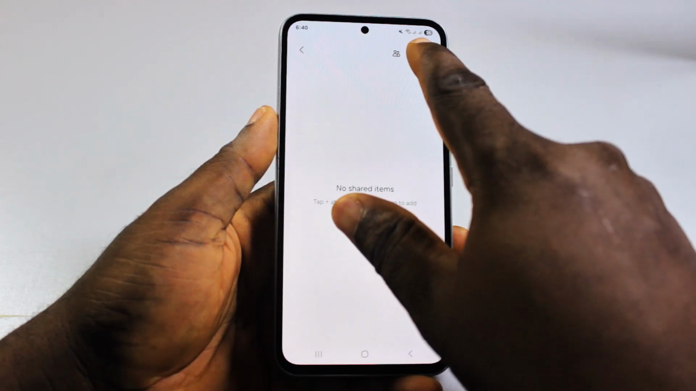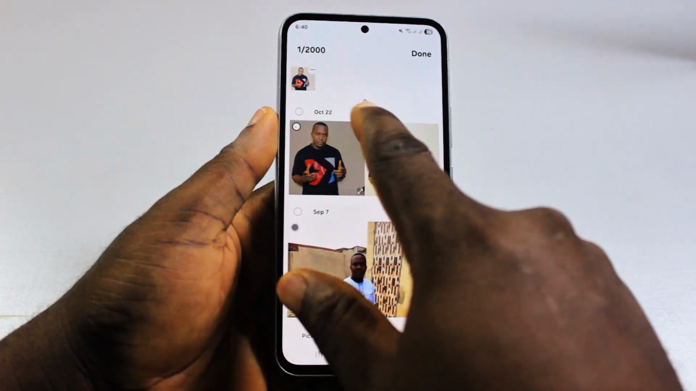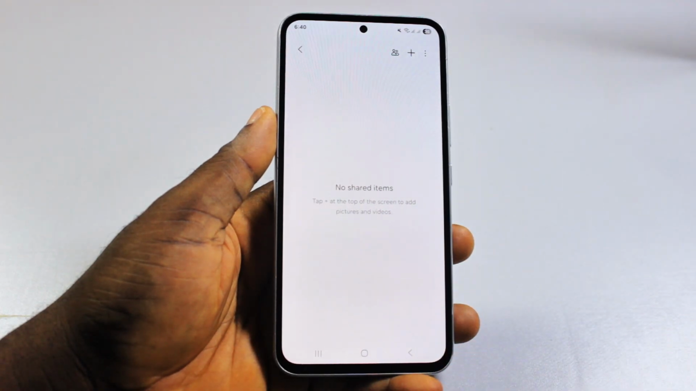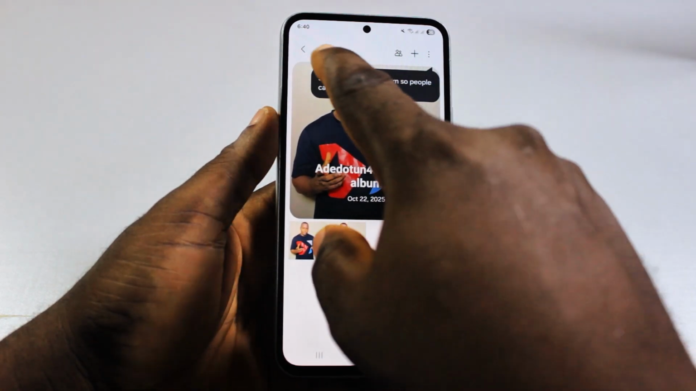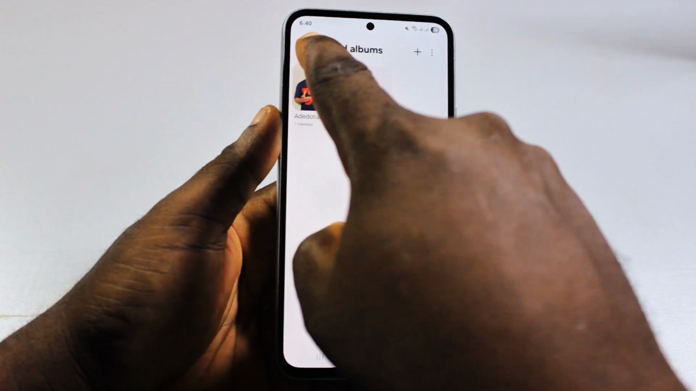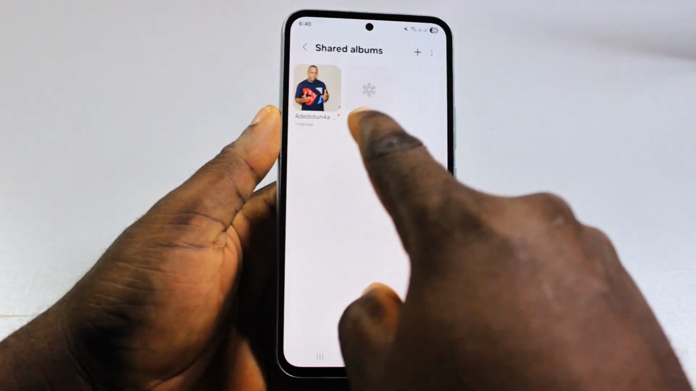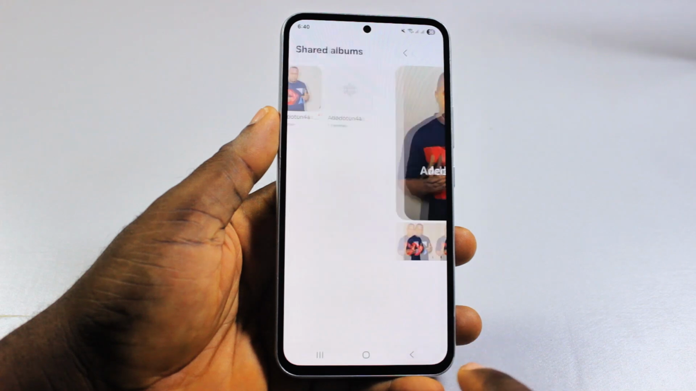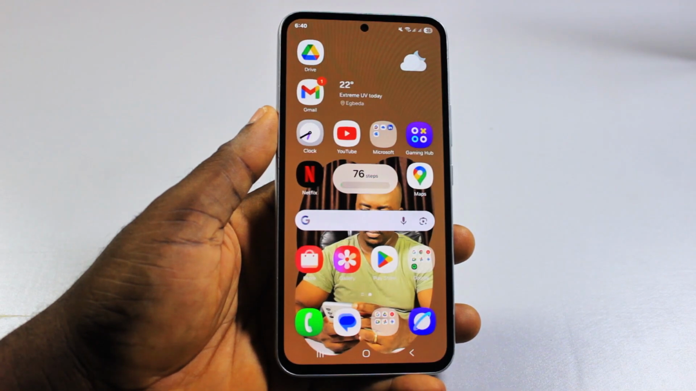So you can now go ahead and add all your photos to the shared album so that whoever has access to the shared album will have access to it on your Samsung phone. So you can see we have our shared album here, and then that's it. So that's exactly how to create a shared album on Samsung.